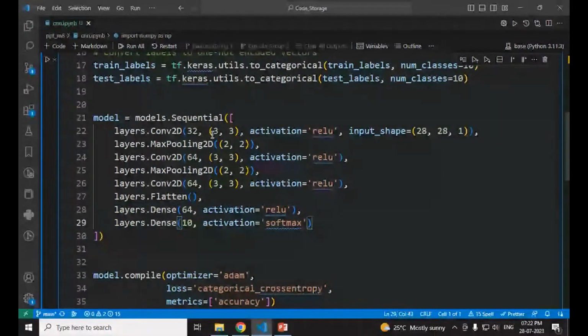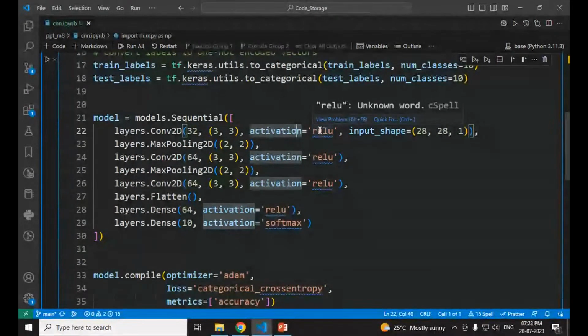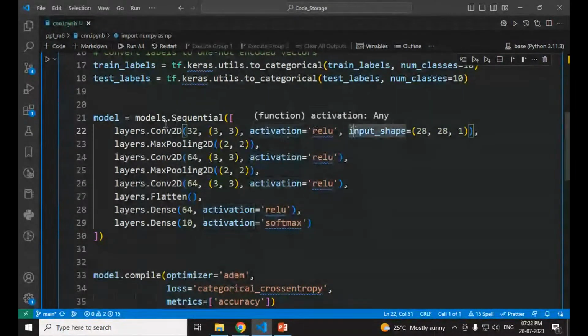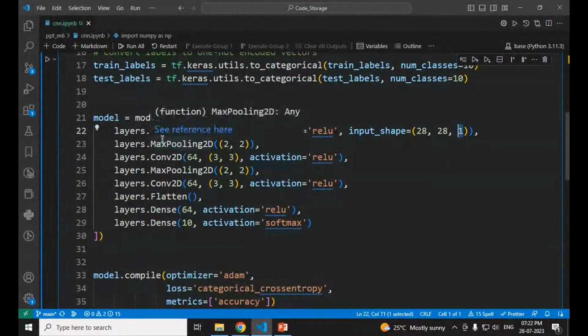Okay, focus on this one. 3 cross 3, you understood this much. Next, activation. What is ReLU? It is an activation function, which acts on each of the values and provides the output. Input shape is 28 cross 28 cross 1. So what is this 1? This is layer 1, so we will get started from there.